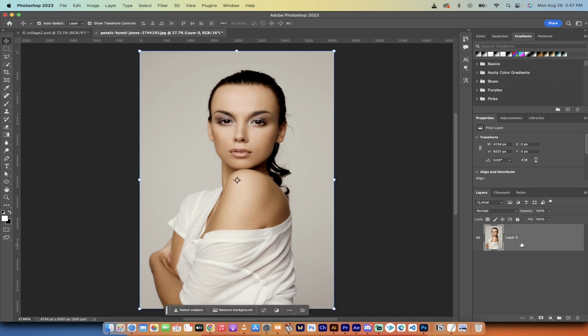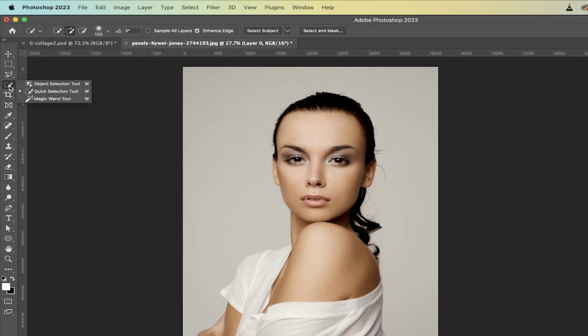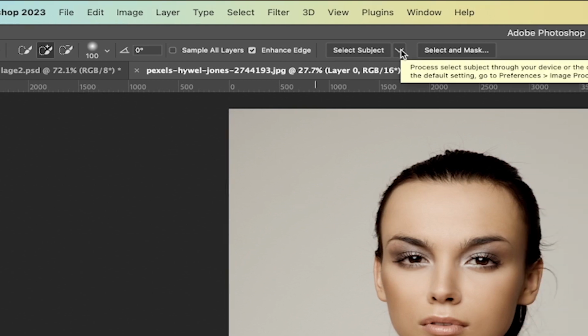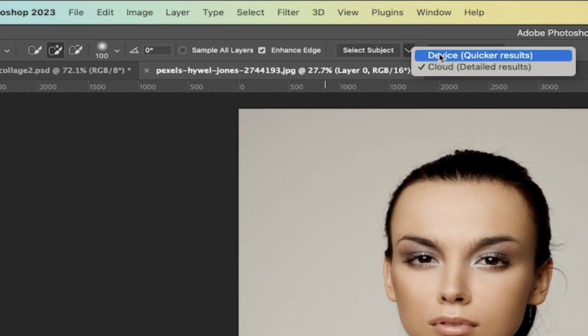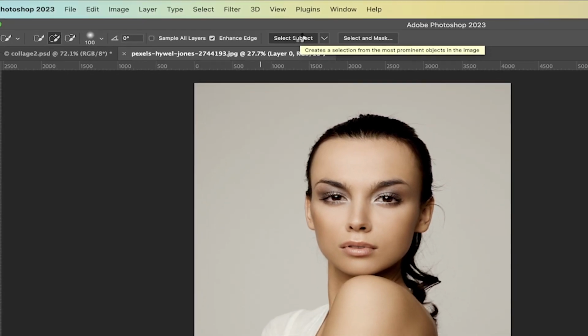This is just a default stock image I got off Pexels.com. It's free to use. The next step is I'm going to go over to the left side here. I'm going to go to my quick selection tool. Then I'm going to go to the top and you'll see select subject. Click on that down arrow and then you get two choices, device or cloud. I'm going to make sure the check mark is beside cloud. Now I'm going to click on select subject.